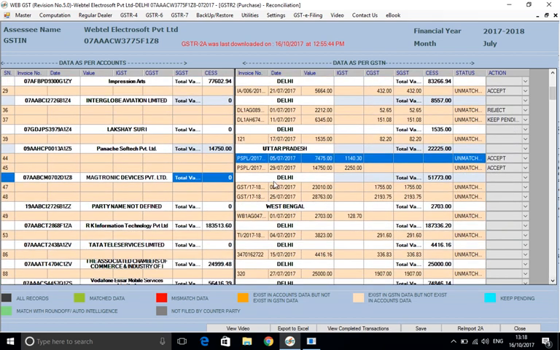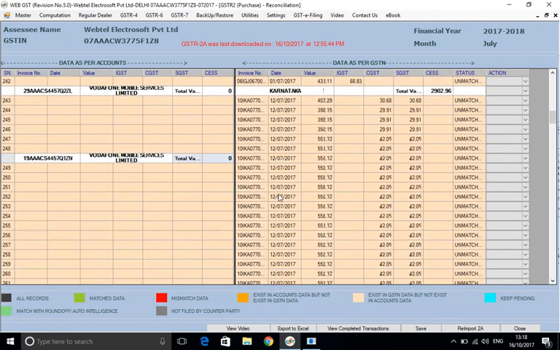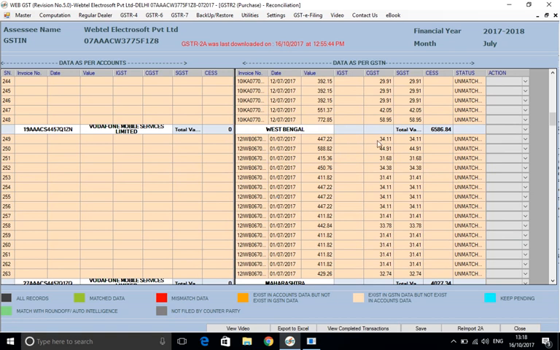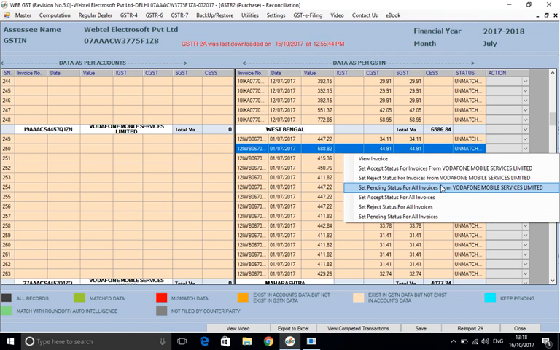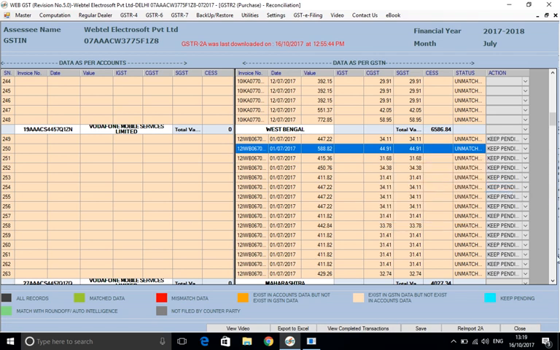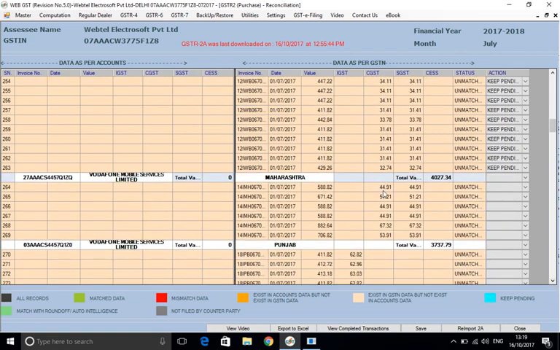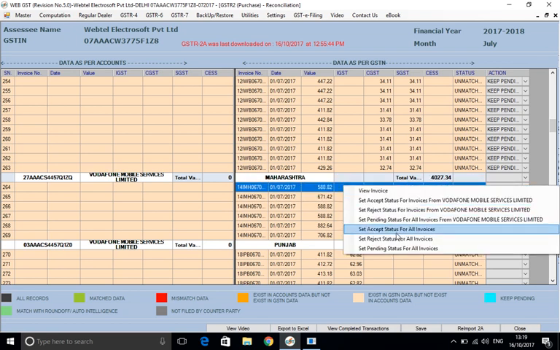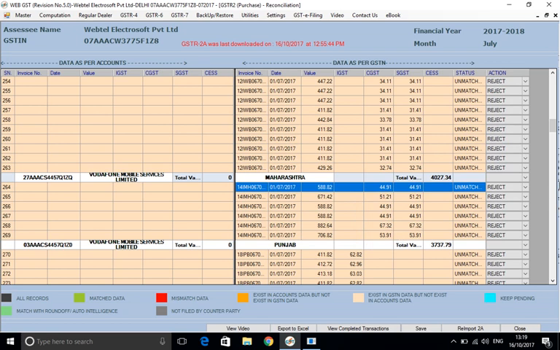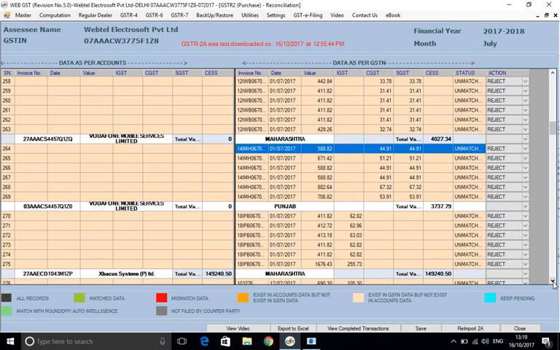Now let me see for some other party. So the number of invoices is huge in this case. So let's say I want to keep it pending. So for all these invoices of this particular party, the status is changed to keep pending. Now for this party, what do I want to change to? Let us see, reject status. I want to reject for whatever reason all these invoices. So the status will be updated here. So this is how we can make the changes and we can update the status.